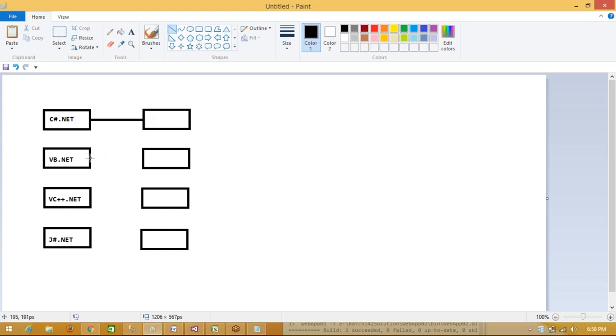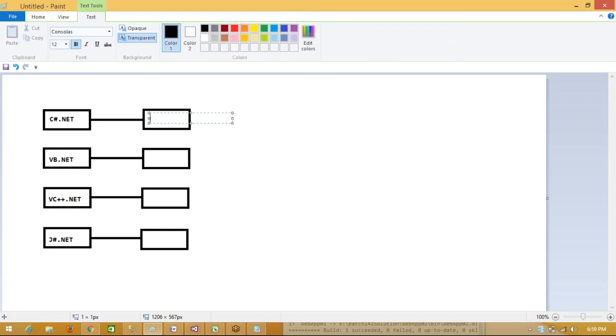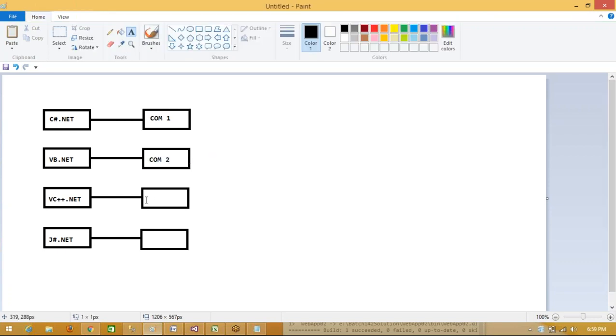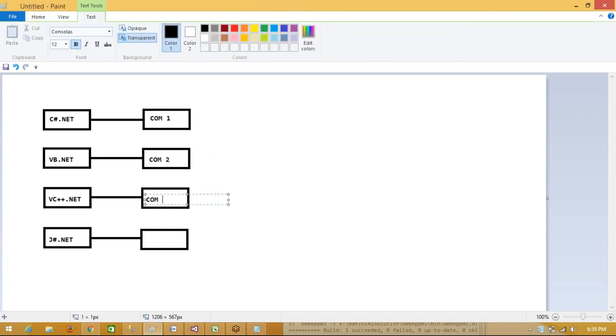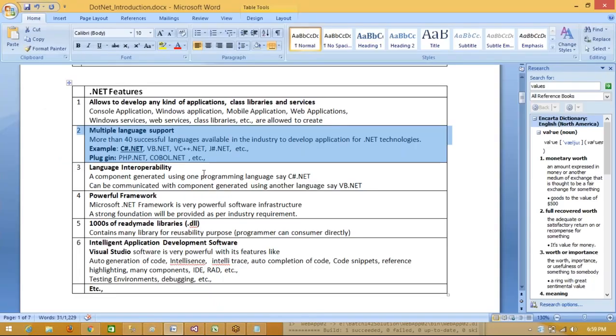Let's see, you have different languages. Using these languages, we are going to develop some components. Let's say I created an executable file or a DLL, whatever it is. Using C#, I developed a component called component 1. Let's say I'm using VB and I created component 2. Using VC++ I created something, and the output is component 3. Using a fourth language, I have an output called component 4. So, multiple language support. Now coming to the next one.